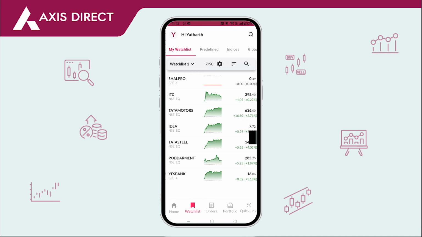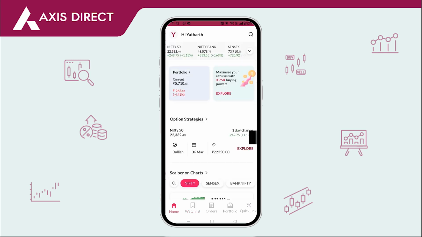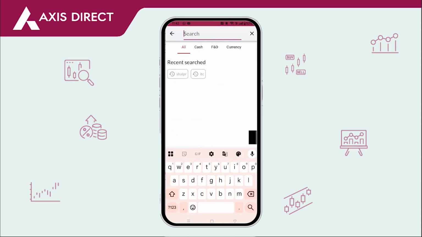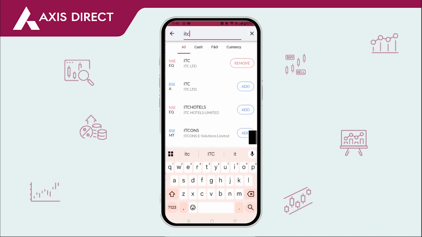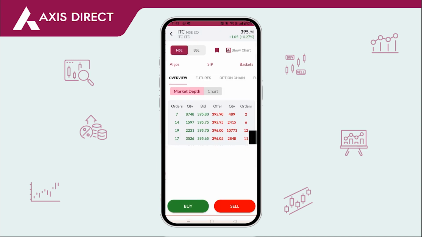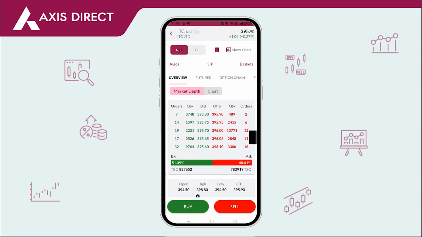I will come to the watchlist section, but before that, I will explain the entire quotes page, and then I will switch to the watchlist. So we were talking about this particular section wherein I have searched ITC, and now I'm clicking on ITC and I would be landing on the quotes page of ITC. In this quotes page, you can see that there is all the necessary information which is required for a user to look at before you buy or sell any particular stock.